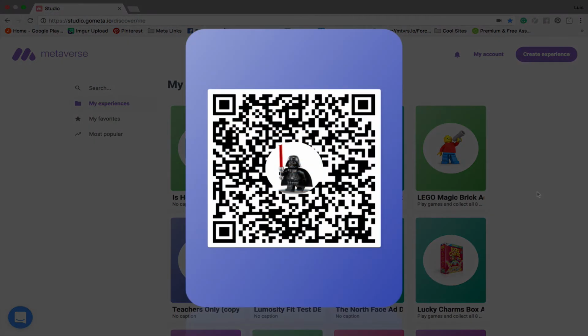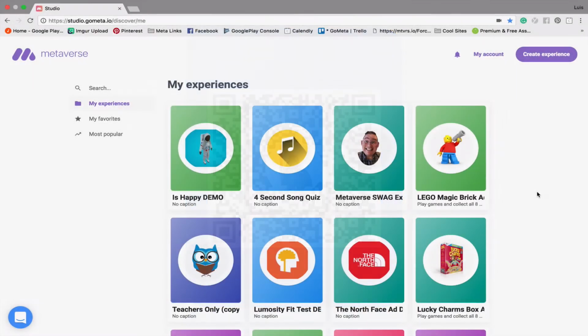I'm going to leave this QR code on the screen for the next few seconds, and feel free to scan the experience and play through it before we begin the build. Other than that, let's go ahead and get started by creating a new experience.